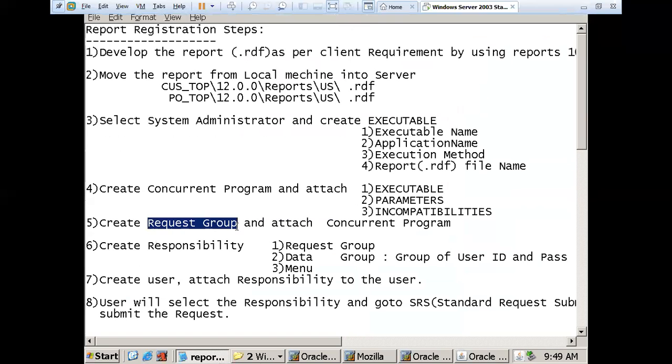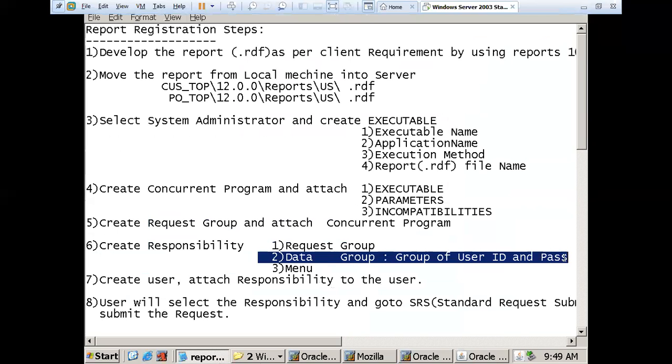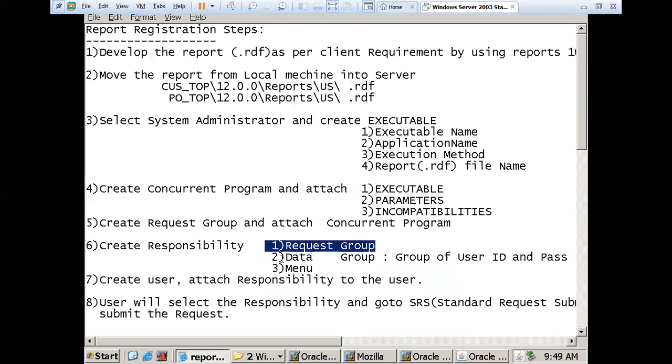You have to attach your request group to the responsibility. It will require three things, but I have only one. What we have right now, request group is ready. Data group we use built-in. Menu also we will use built-in. Menus we will develop later, but data group we never. It is having usernames and password for verification. That is done by the DBA, not us. So ours is only request group and menu.